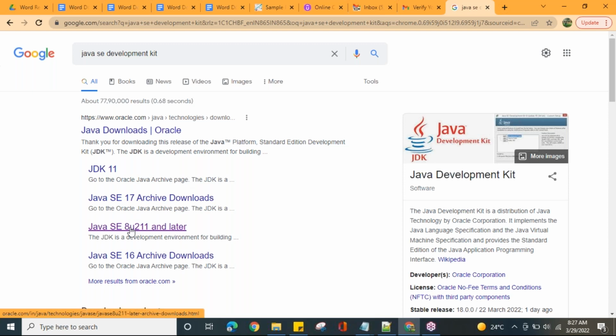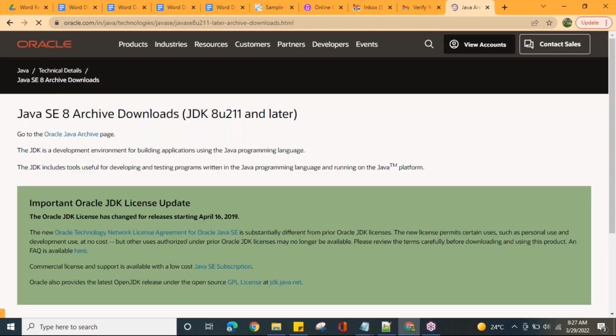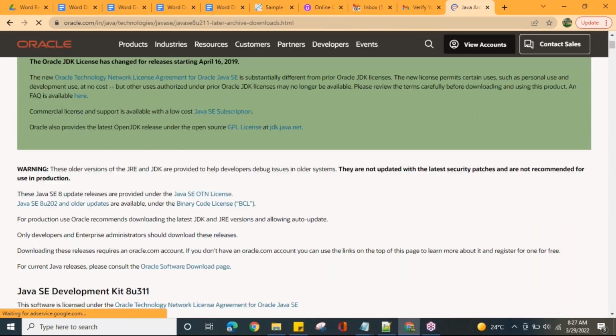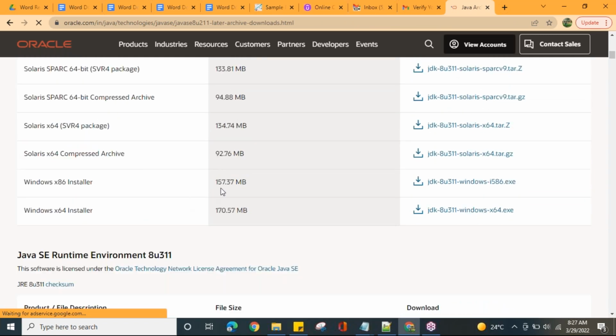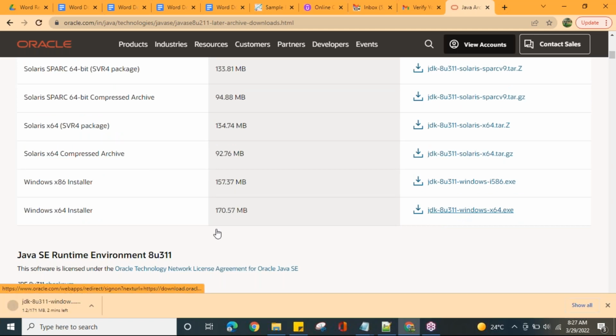There, Java SE 8. Come down to Windows 64. Yes, just click on it. Your new mail ID, sir. I already have reached. Oh, now it is downloading. Now it is downloading, sir. See, observe here. Some irregularity is there. Fine. So should I click on this? No, wait. It is downloading, sir. Wait, sir.